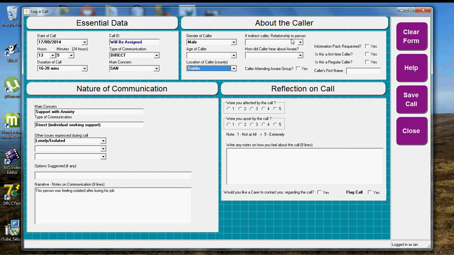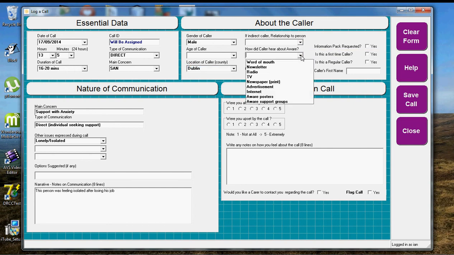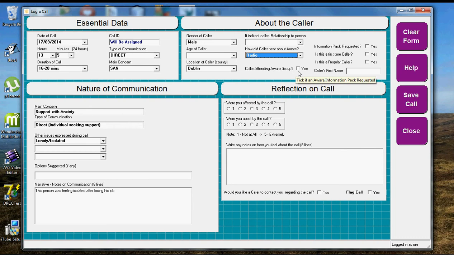If an indirect caller, what was the relationship to the person? In this case, it's not an indirect caller. And how did the caller hear about Aware? They told me they heard about it from the radio. Is the caller attending an Aware group? No. Was an information pack requested? No. Is it a first-time caller? Yes. It's obviously not a regular caller, and John was the caller's first name.